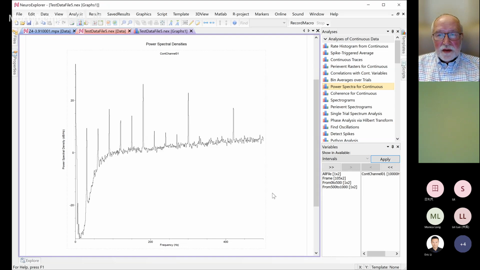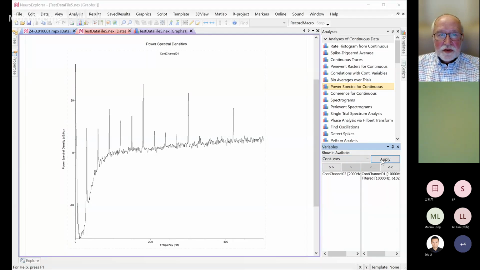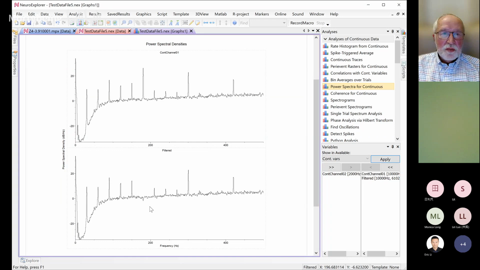Okay. So now we go to continuous variables, add filters for analysis. So you compare. This is the original variable. This is the one after we applied the notch filter for 180. So we don't have this peak. So that's how you get rid of 50 hertz.